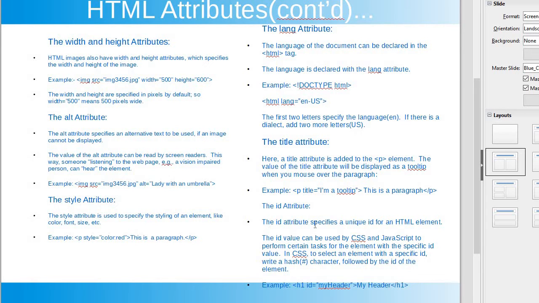The ID attribute. The ID attribute specifies a unique ID for an HTML element. The ID value can be used by CSS and JavaScript to perform certain tasks for the element with the specific ID value. In CSS, to select an element with a specific ID, write a hash character followed by the ID of the element. Example: h1 id equal to my header, h1 tag close.